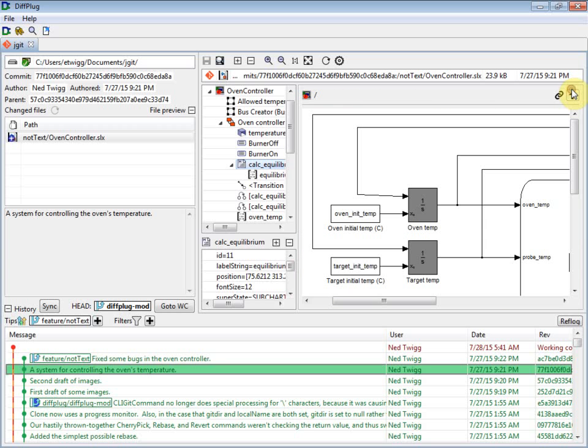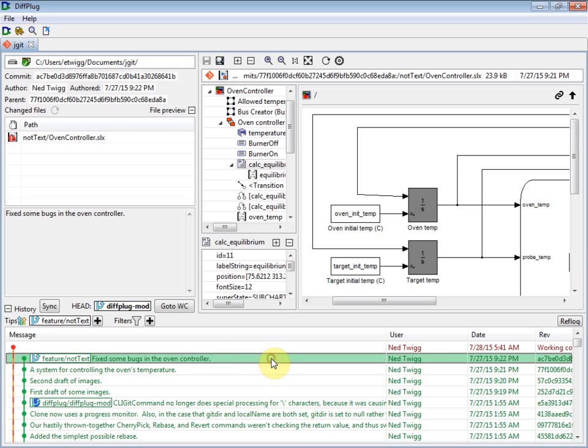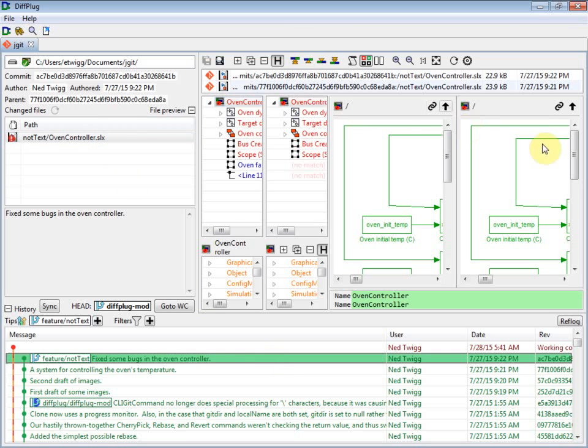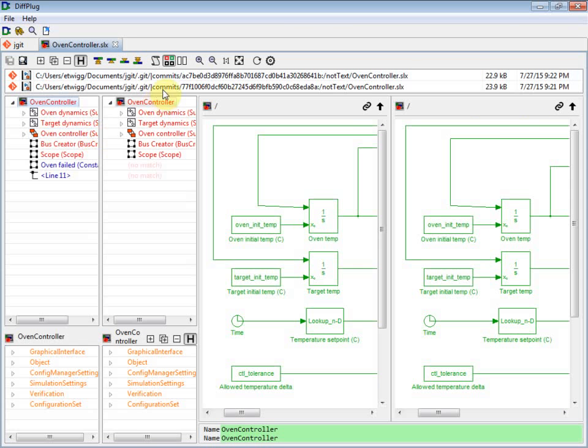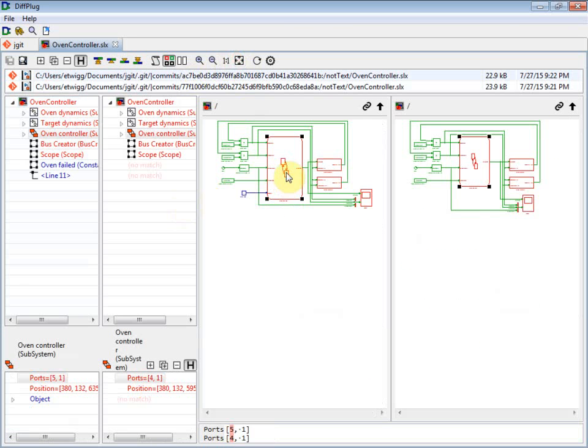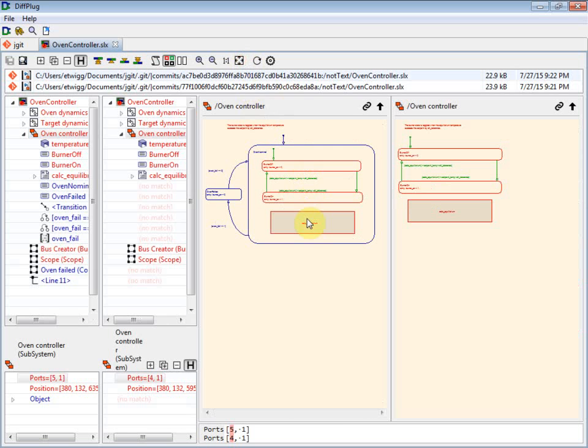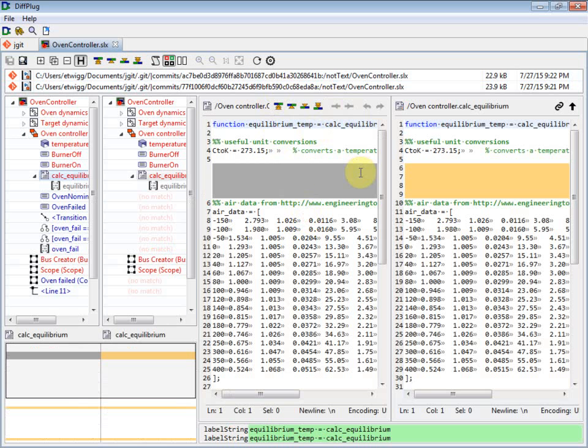And so DiffPlug has no problem looking at this. If one of these files changes, DiffPlug has no problem showing you a diff of those changes. And so this lets anyone work with the workflow of a programmer. And this isn't limited to Git.